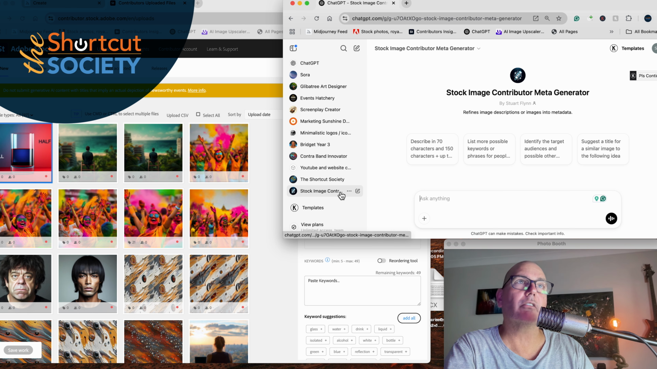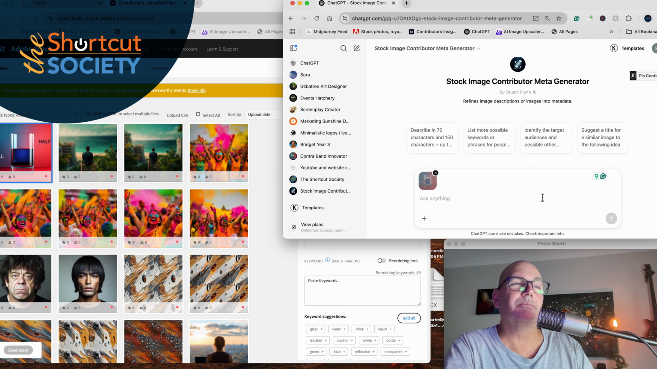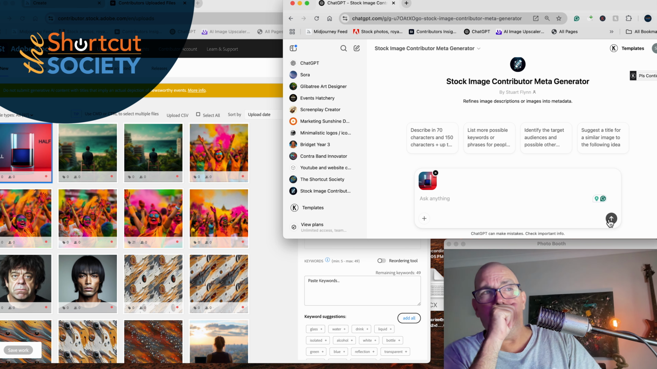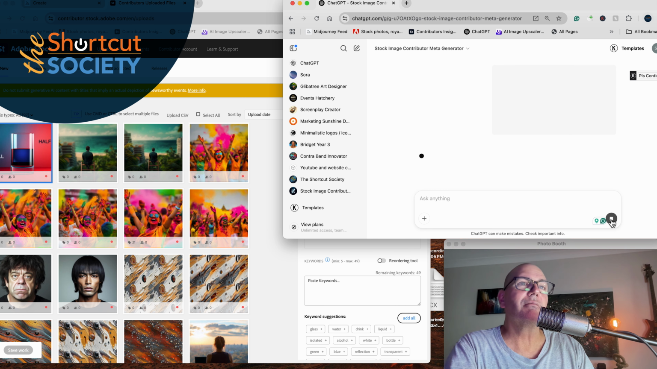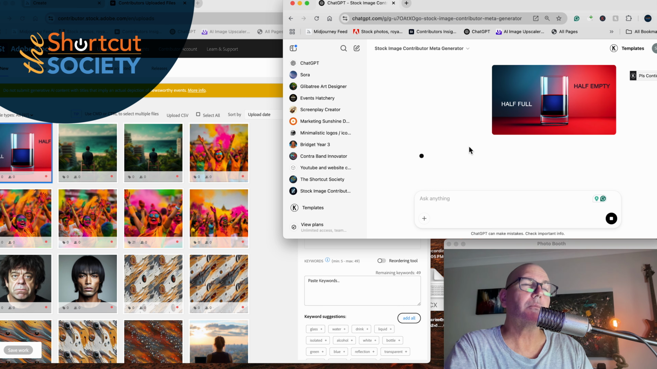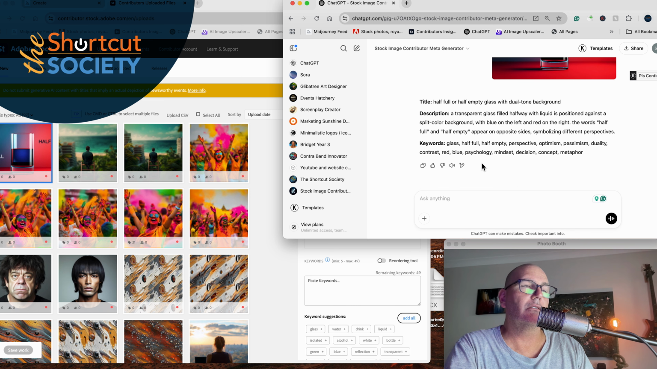So all I have to do in this custom GPT is add the image. So I'm going to add this image, which I have in my downloads. I don't have to say anything because it knows the backstory. Hit return. And straight away it's going to give me the title, a description, and the keywords with an insight into how I write this stuff normally. It knows my style of writing this.